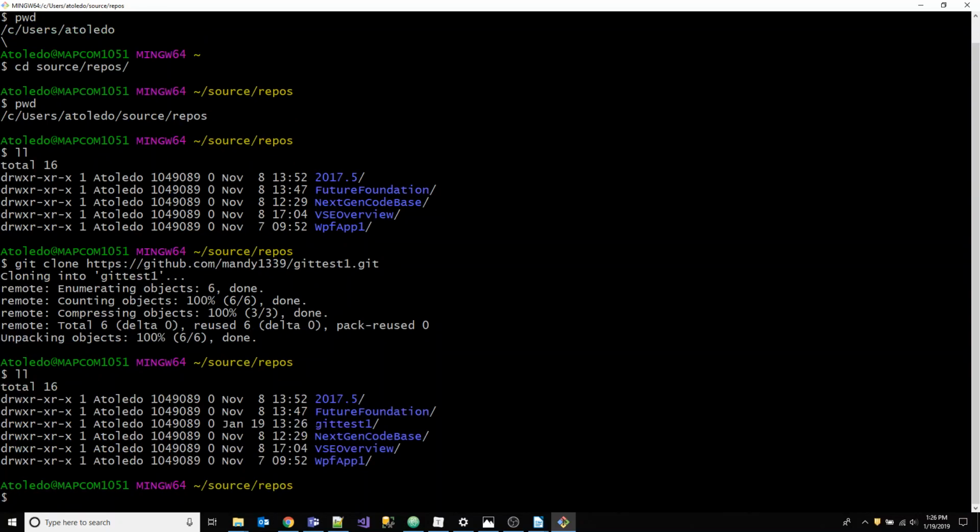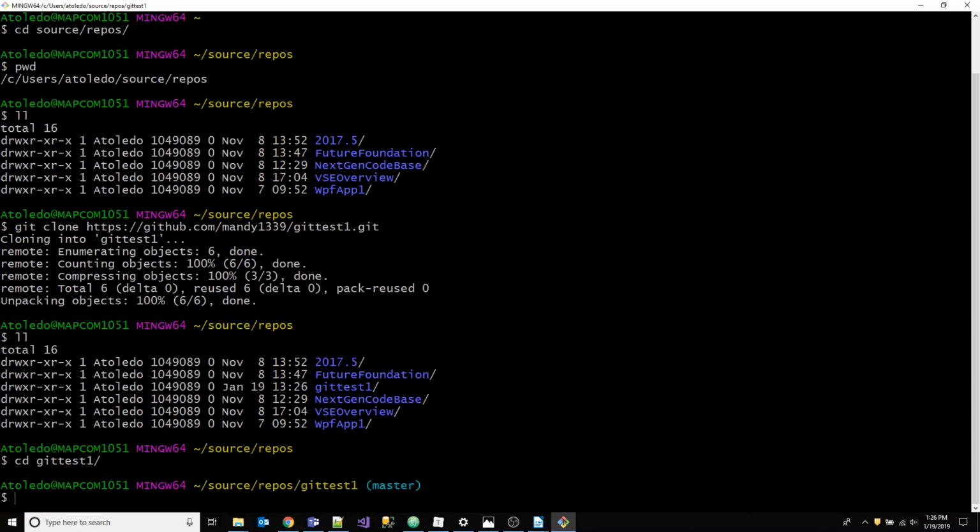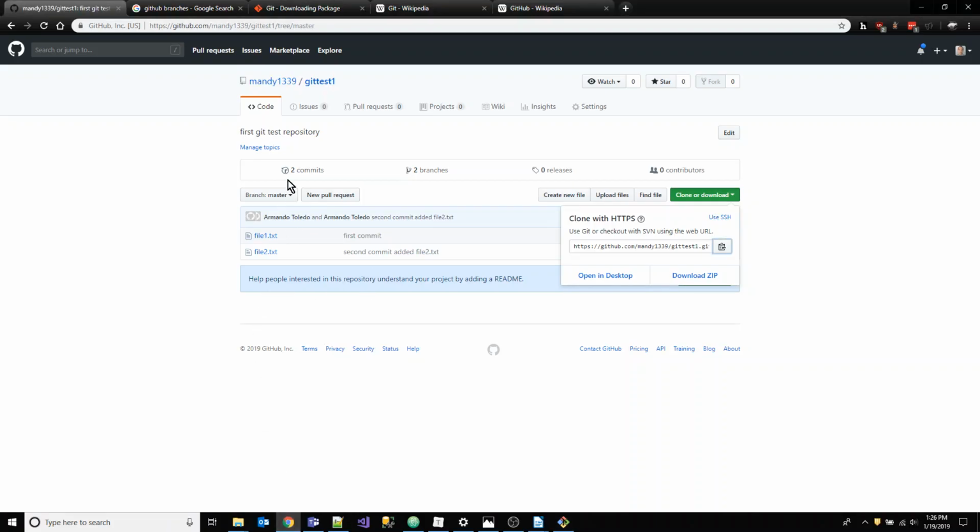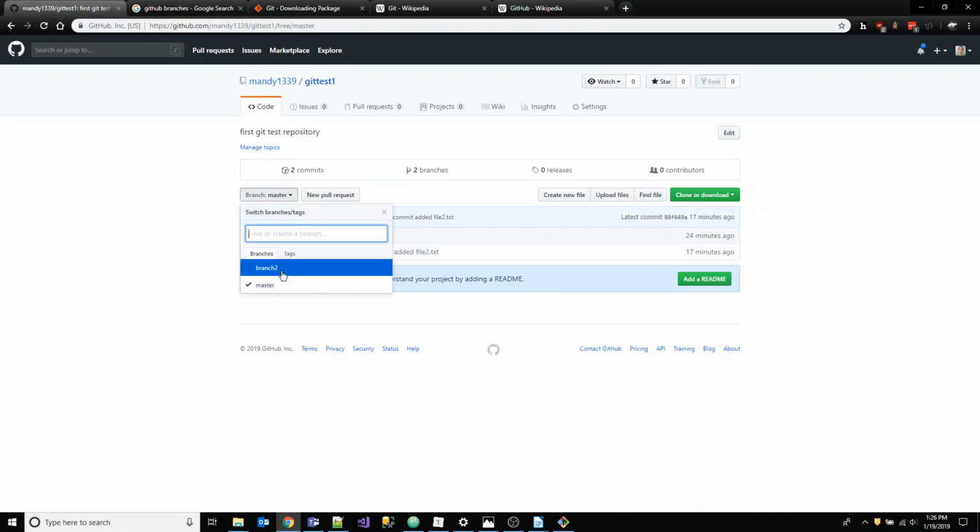As you can see, we didn't have git test 1 before. Now we have git test 1, and not only did it pull and clone it, it already linked it to the GitHub account. So now if I go into git test 1, you can see that it's telling you that we are in the master branch, and this is because now we have more than one branch. We have the master and we have branch2, as you can see here.